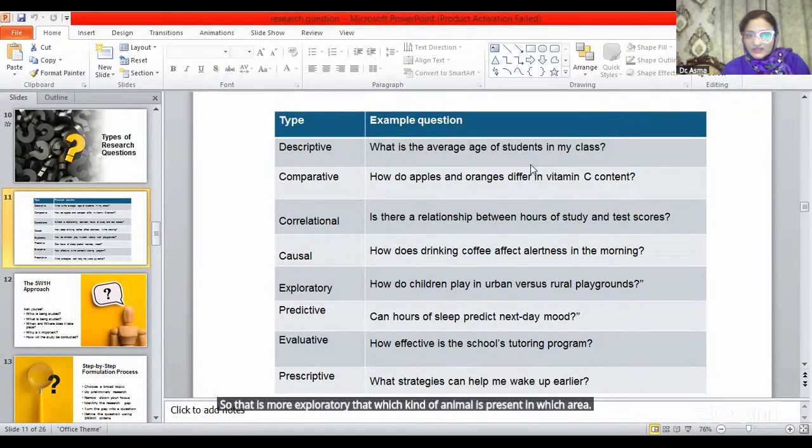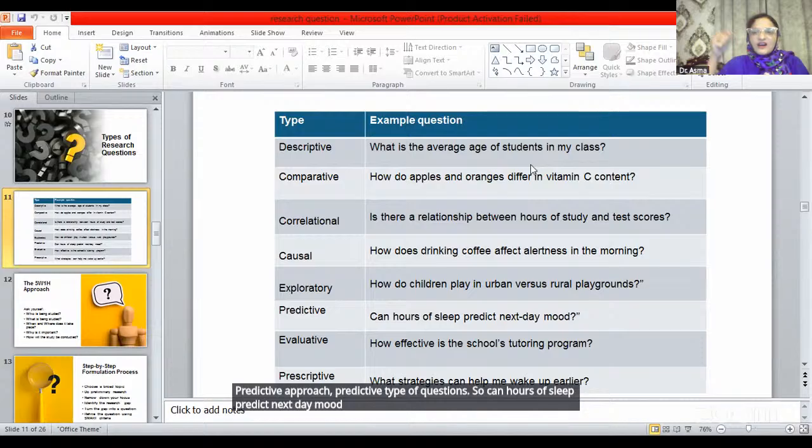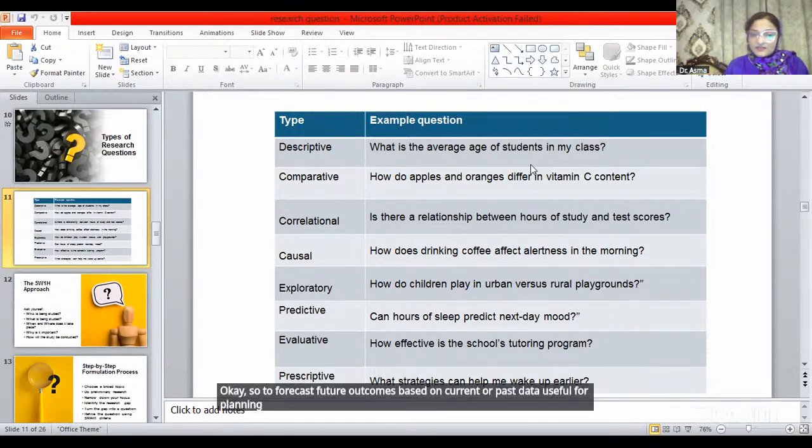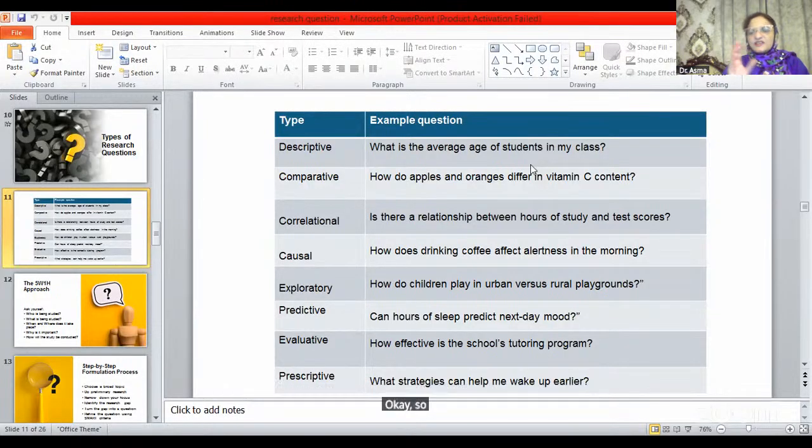Predictive approach, predictive type of questions. So can hours of sleep predict next day mood? So we are going to predict the answer. Okay. So to forecast future outcomes based on current or past data, useful for planning, prevention, or decision making. Okay. So these types of predictive questions we can ask in our research project.